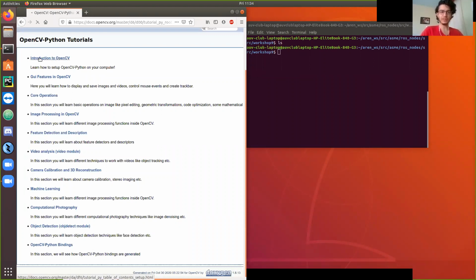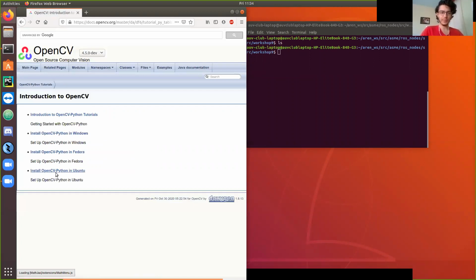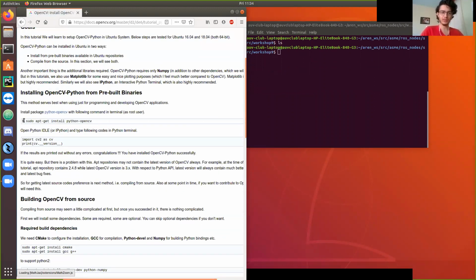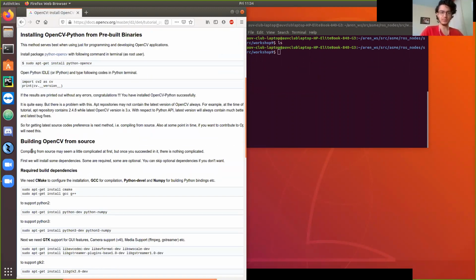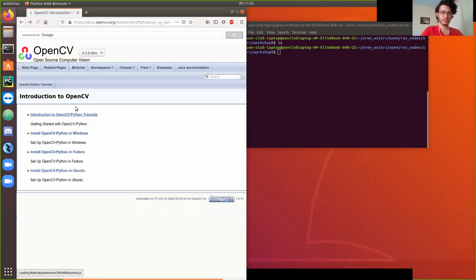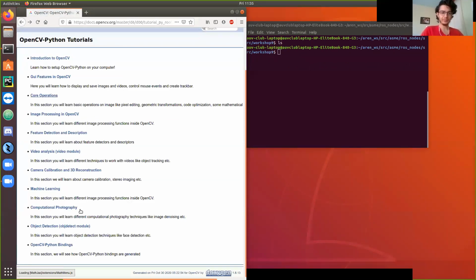And actually, if you click on Intro to OpenCV, they have one for installing OpenCV Python in Ubuntu, and that takes you to the one that I was just showing you. So sudo apt-get, this is the same exact thing I was just showing you. So you can click on that, but I'm gonna go back a little bit. And we'll go into this next one, which is GUI Features in OpenCV. GUI is graphical user interface.